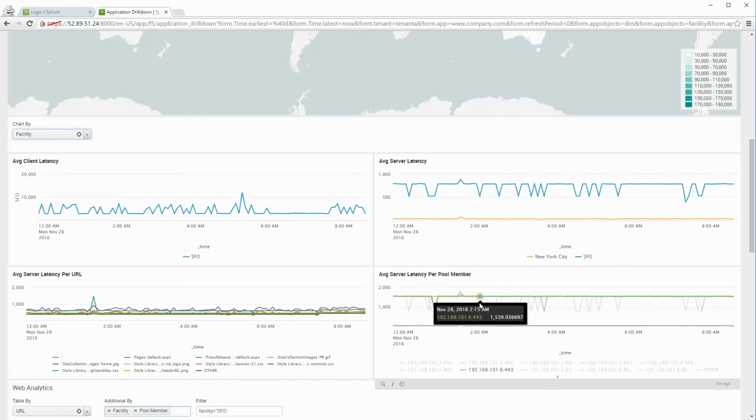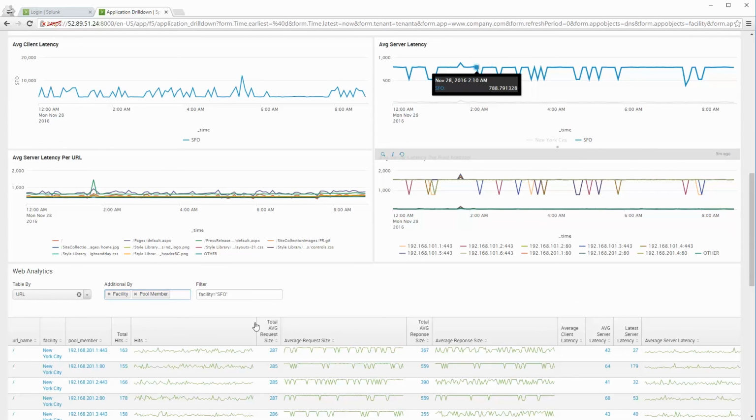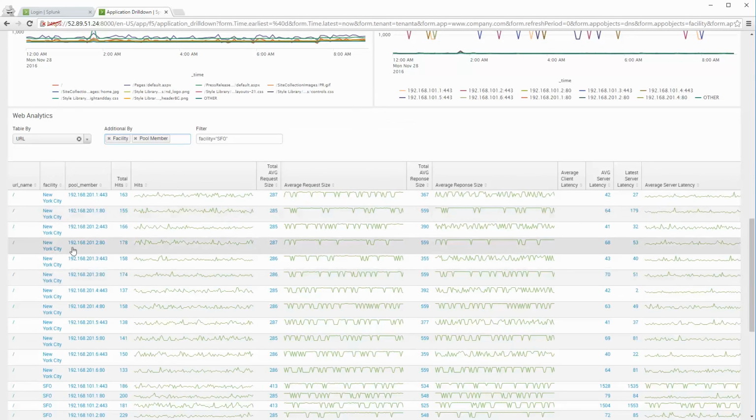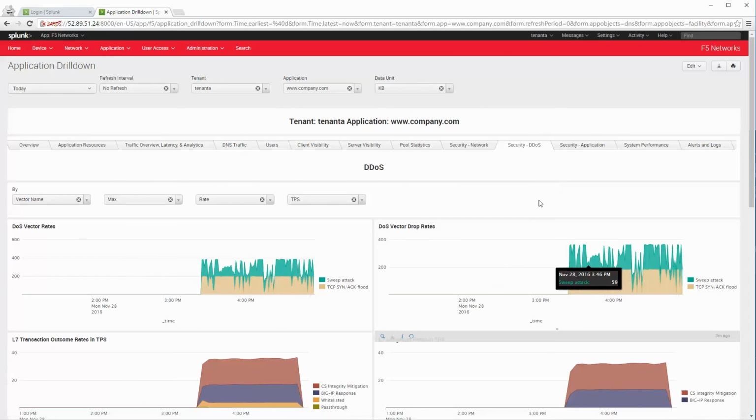And it does look like there are a couple key pool members that have been called out in regards to that latency. Let's look at that by clicking on the filter. Here we can see for the SFO facility that it looks like for the home page we have high latency for those specific servers. Let's look at the security of the application.